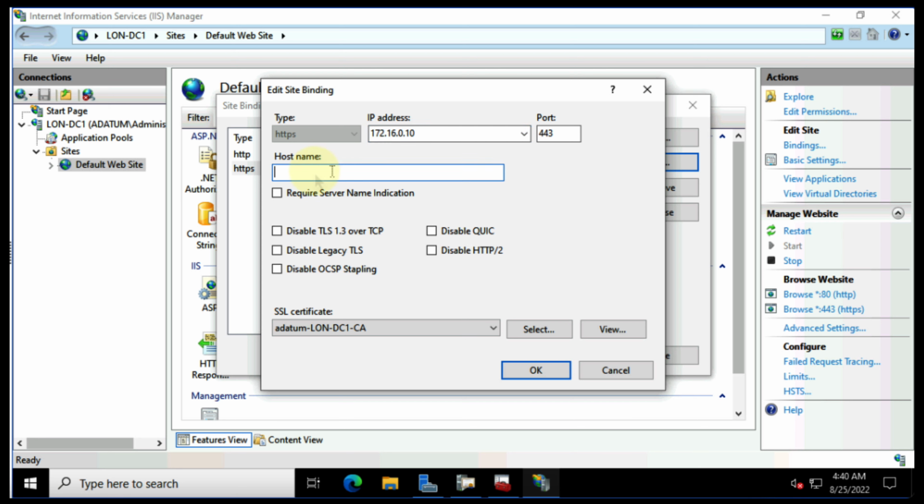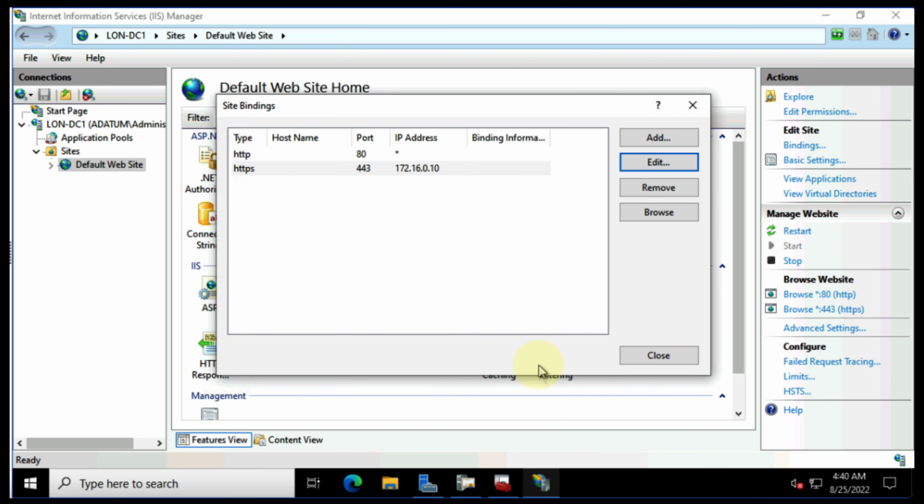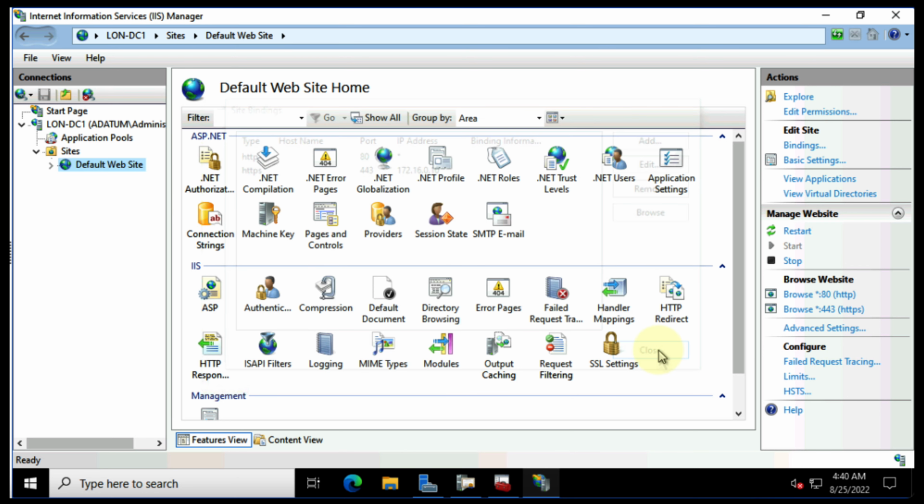I can also put the host name in here if I want to. Again, you might want to disable 1.3, that's the latest version of TLS, if your system's not up to speed. And you can see it's detected the SSL certificate there for SSL. Of course, if you've got other certificates, you can click on the drop-down arrow, and at any point you can click on the view option to view that certificate. All right, so there we go. That certificate is now assigned to port 443 on my server.